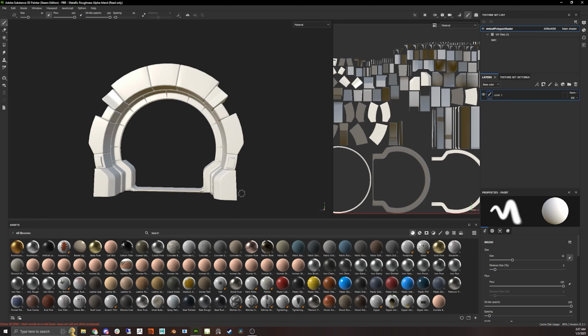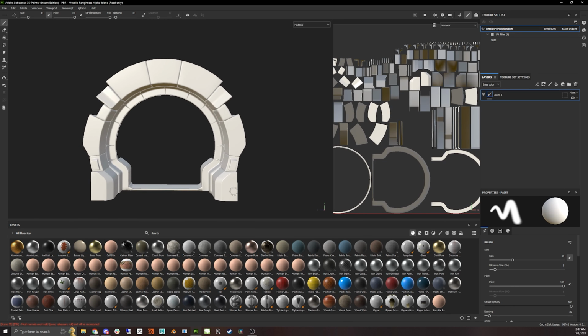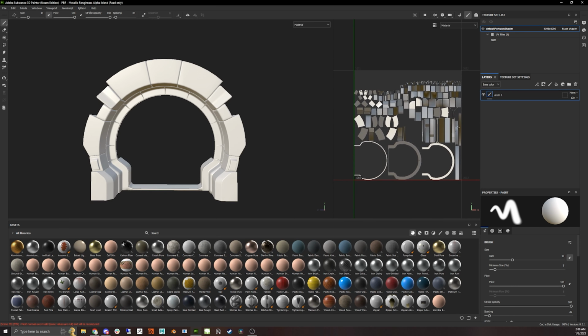Basically, how this part works now is that Substance Painter is a layer editor. If you've ever used Photoshop, it's very much the same, but with the added complexity that you now have a 3D model and you have your 2D UVs right here.